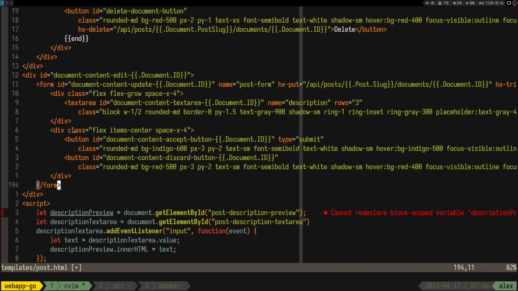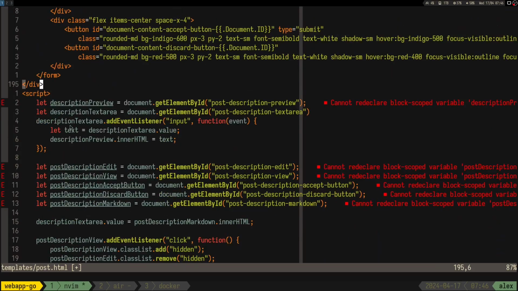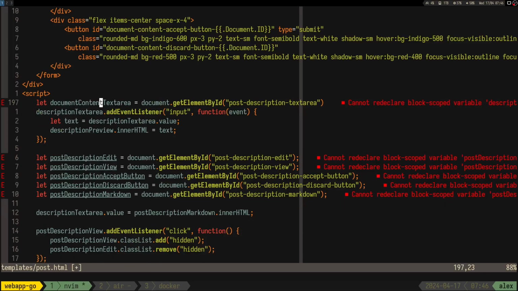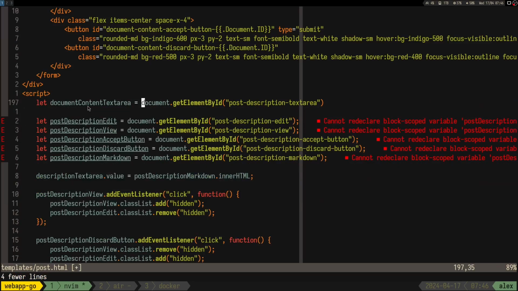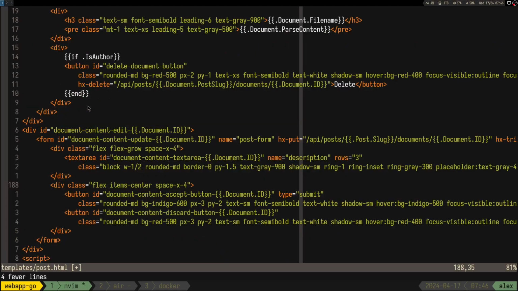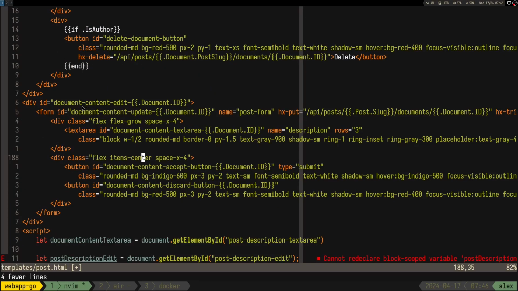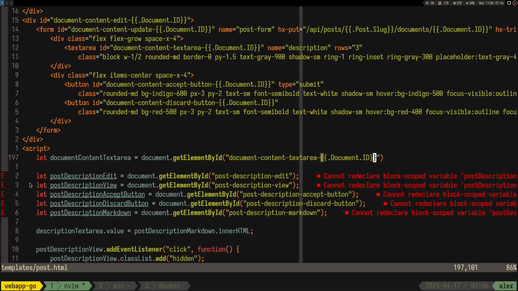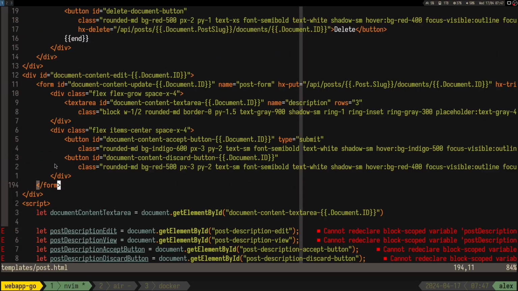So we need a text area though for being able to set it. So let's say document content text area. That's what we need in this. Wait, where's the document text area? Is this one? So yeah, I mean hopefully it's gonna replace this stuff too. I guess it should. I don't see why not.